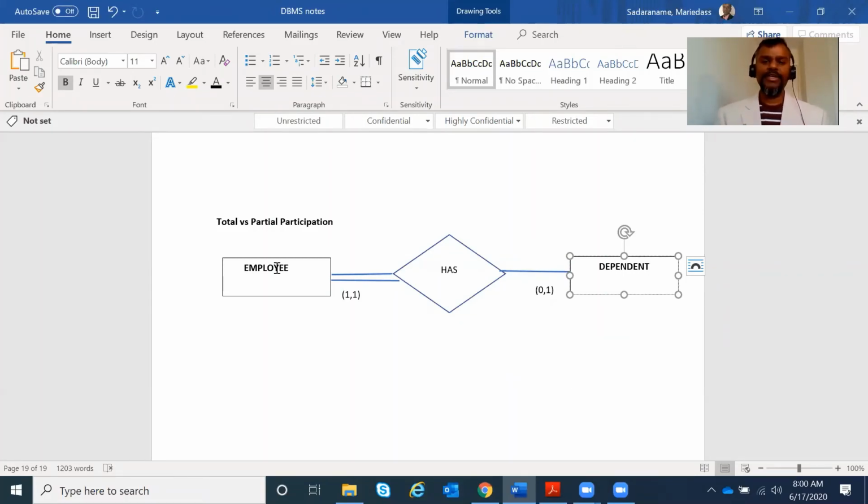Make sense? So there are two things that I'm looking at. A dependent is partially participating in the relationship, plus it's a weak entity. Let's not worry about the weak entity now. We looked at it, let's park it. Here, my point of interest is more about participation: total participation in a relationship versus partial participation in a relationship.